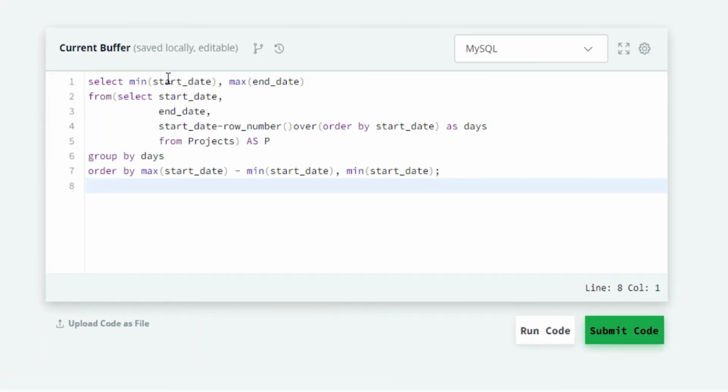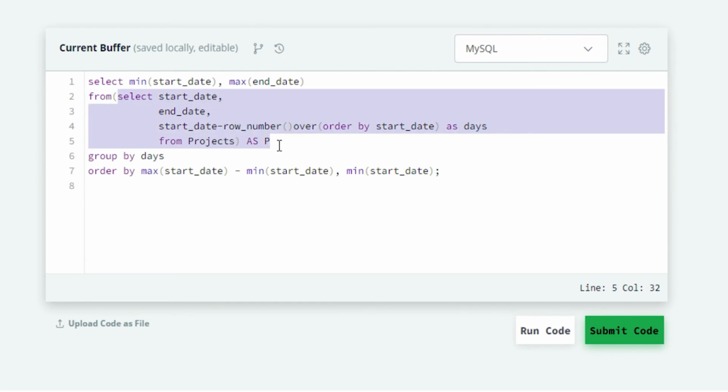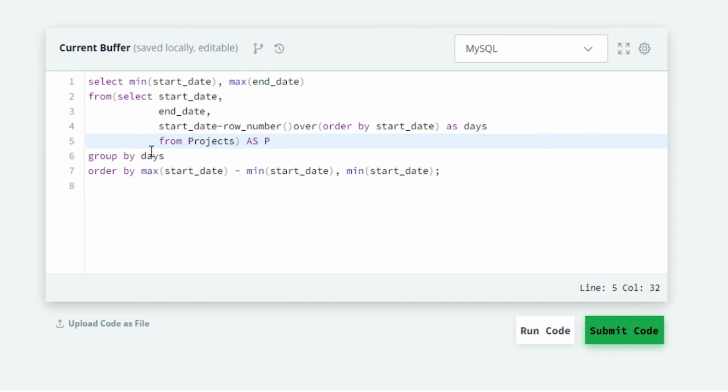We have to find the start dates and end dates of the listed projects by the number of days it took to complete. In the first line, we will write select min(start date), max(end date). We will use the row number function to find the number of days it took to complete. In the next line, we will write this code. To calculate the number of days to complete the work, we subtracted the row number over order by start date from the start date. We have given the alias days for this column.